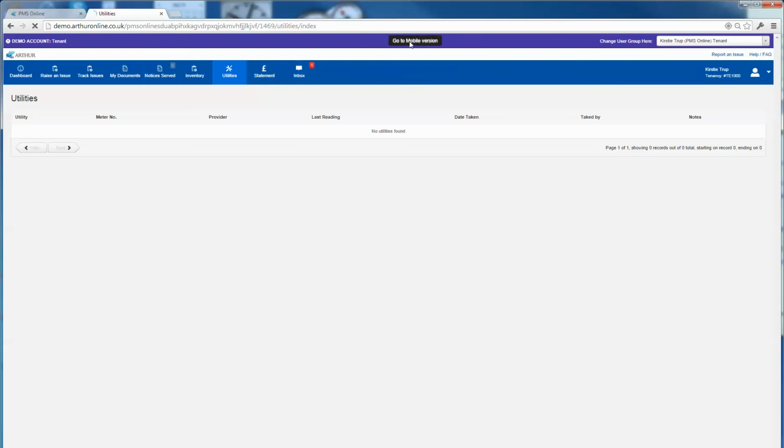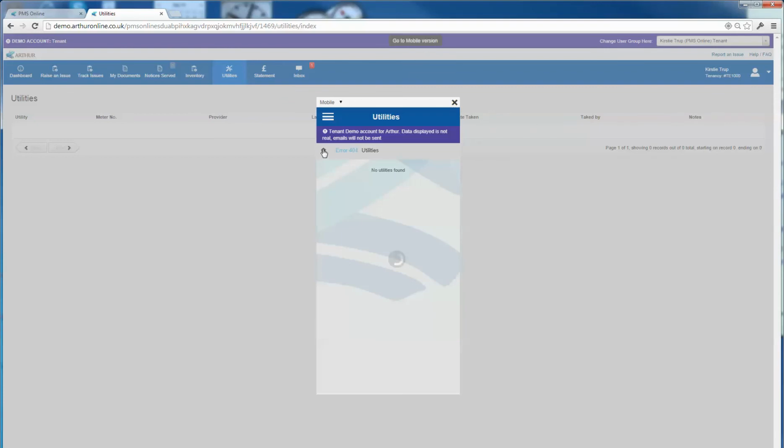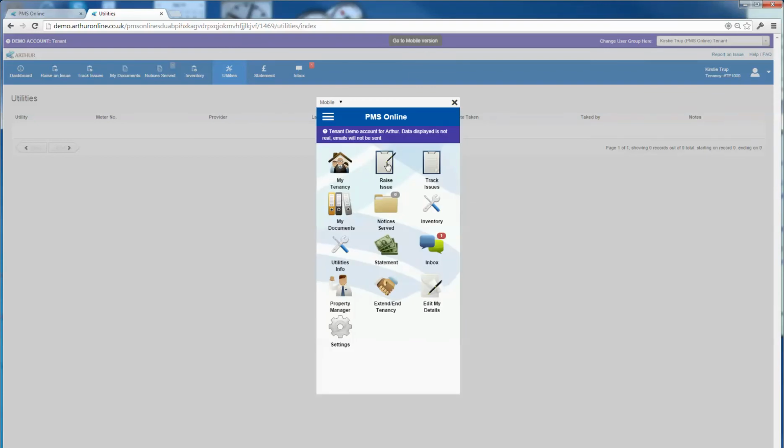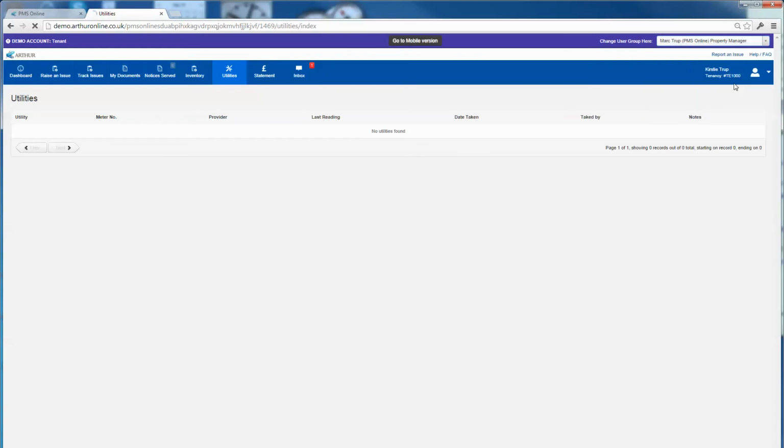Yeah. And if I quickly go to the mobile version, okay, you can see raise an issue, track my issue, my documents, notices, inventory, utility. It's all there. Okay, which is good. Okay, now let's go to that issue. Let me go to the property manager.